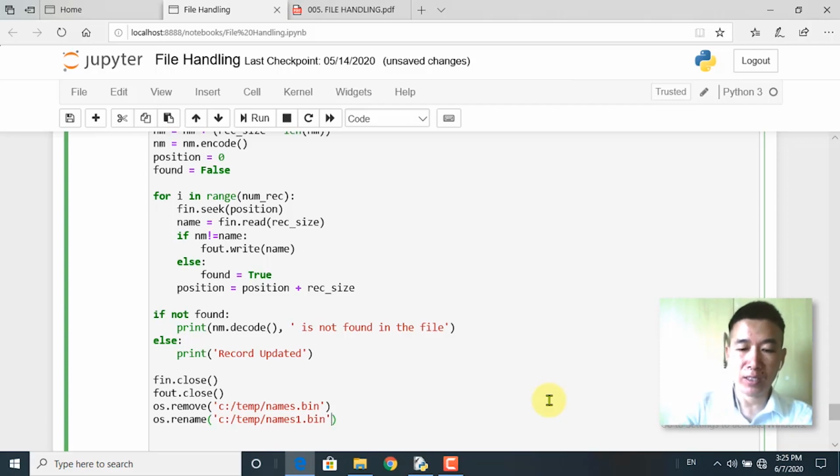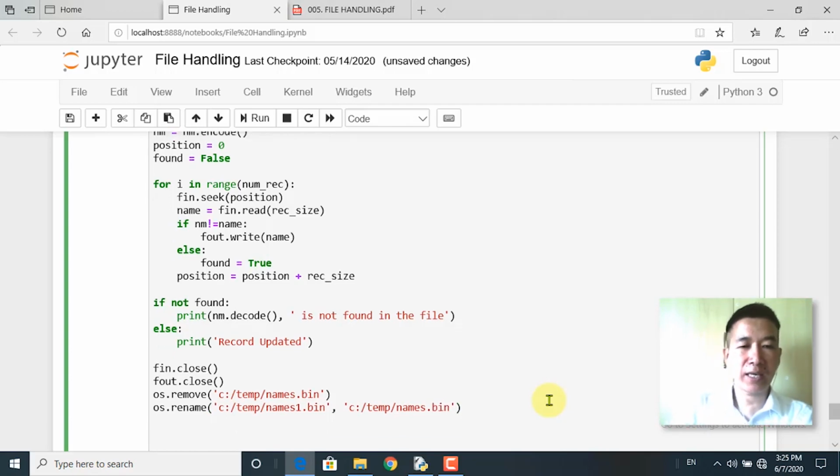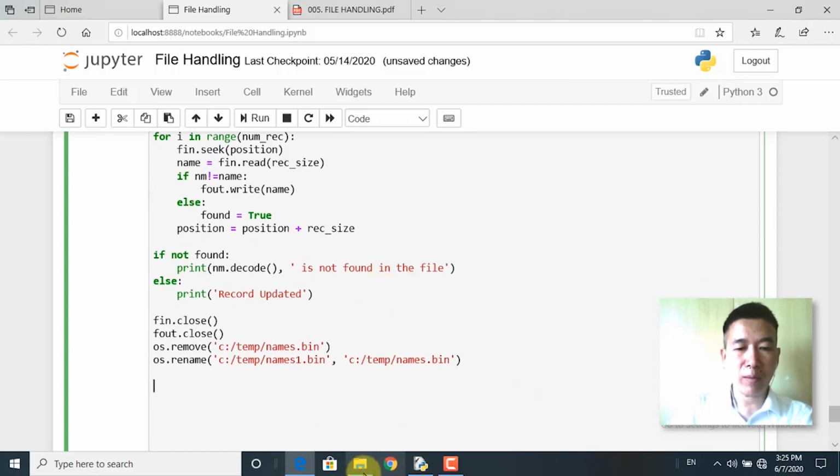Okay, and then I would like to rename the new file c:/temp/names1.bin. Now this is the file where the name to be deleted will not appear. I'll come up with the explanation a little later. And then I would like to rename names1 to names.bin, so c:/temp/names.bin. Alright, so that's it, I guess. So we'll run the program and check.